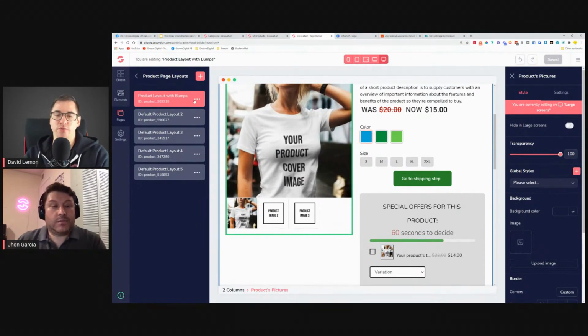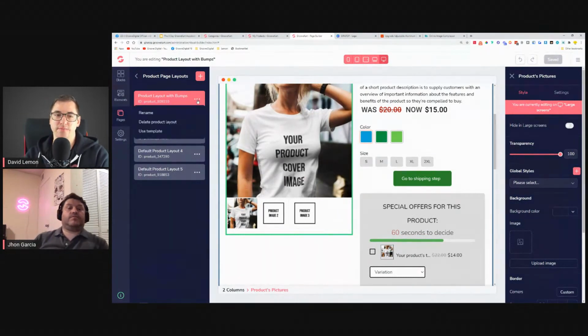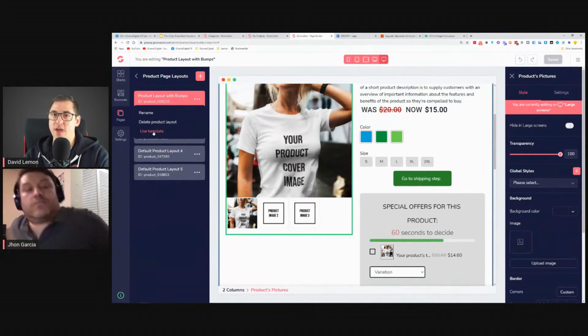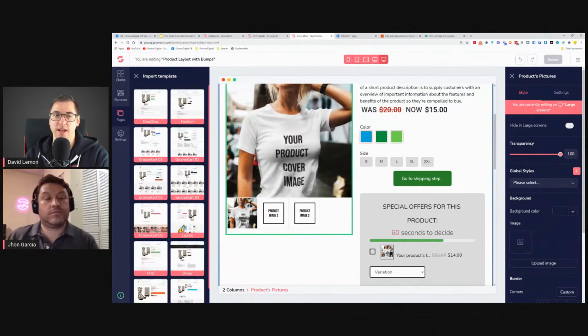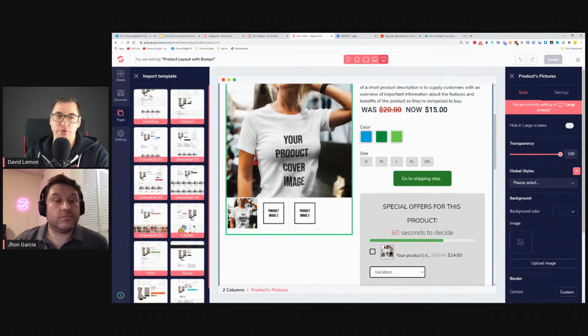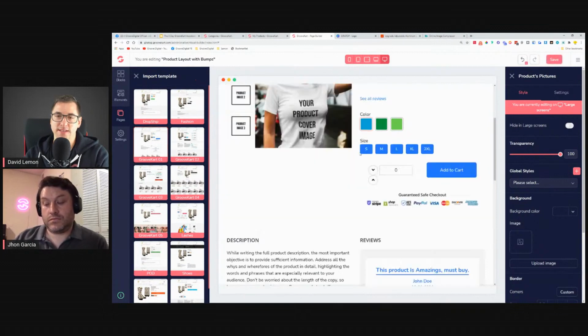However, if you want, you can also click over here on these 3 dots, and you can use templates as well. We have templates for product layout. So you can see there are different options available that you can just select and see how they look. Just don't forget, this will override all the settings that you have here.